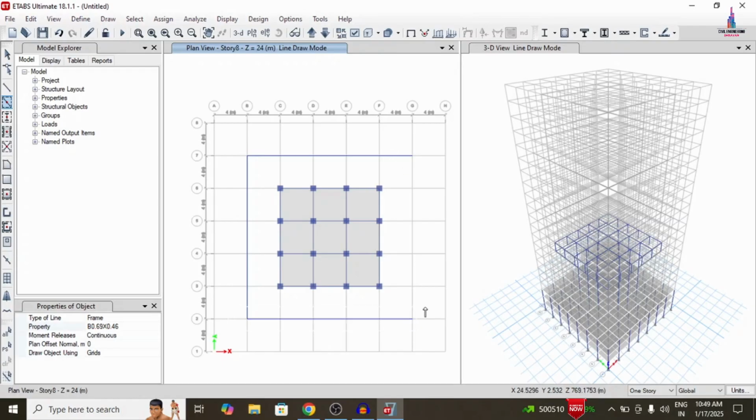So now I am connecting here. Again in the same process I am connecting here. So after that we have to connect the beams here. I am selecting this, again I am selecting this, again I am selecting this, so that it will draw all the beams which are present for this building model.